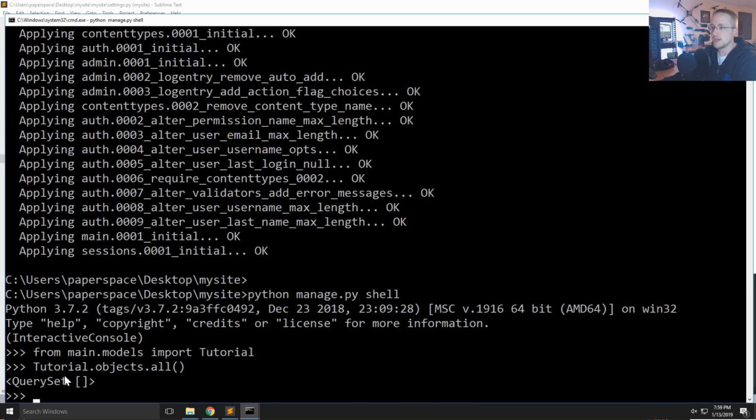So anyways, in this case, we see there's nothing here. There are no tutorial objects. All we did was just create the table of the database. So we would need to add a tutorial in here. We can definitely do that. We have tutorial title, content, and published. So real quickly, we can just add one in.